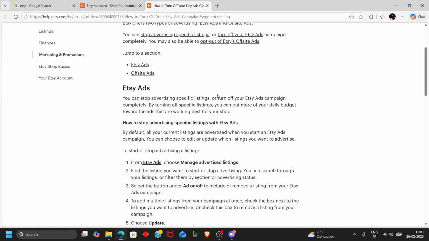Now, turning off Etsy ads does not affect your organic search rankings, but it will stop paid traffic instantly. Now, if you're not profitable, you can turn off the ads, and if you're reworking listings, and also if you're testing new pricing. Now, when you shouldn't turn off your ads is during high traffic seasons, and if your ads are generating profit. And that's it.